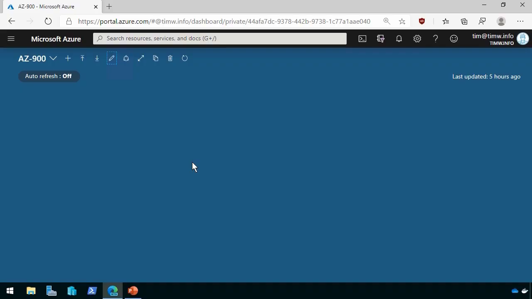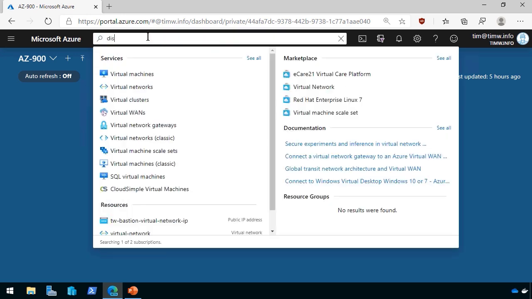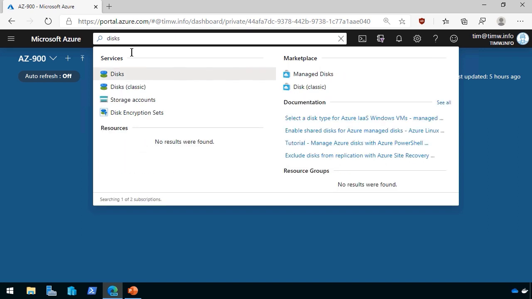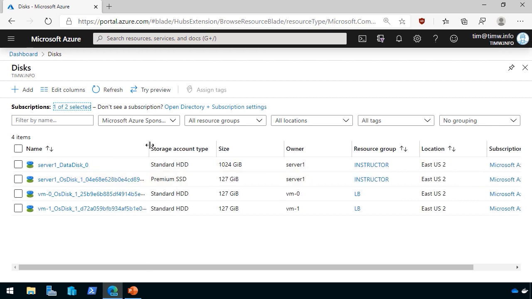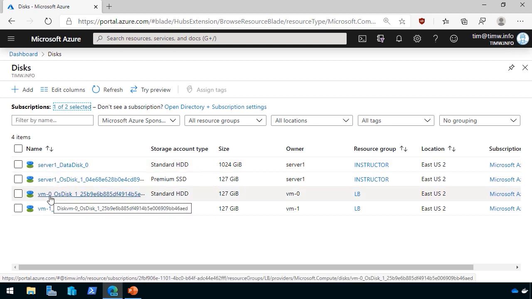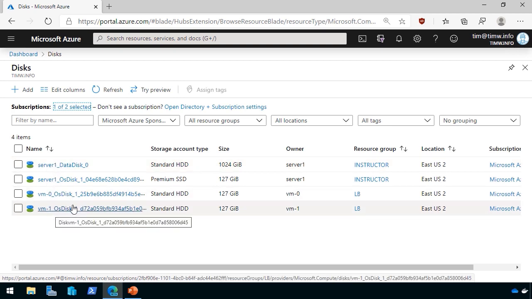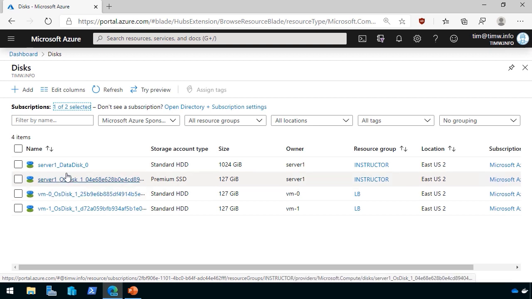In this demonstration, we're going to tour some of the touch points for the storage-related objective on the AZ-900 exam. We're in the Azure portal, and I'm going to start by bringing you to the Managed Disk service. As you can see here, we've got disks, and this is where your virtual machine disks are stored by default. And we can see I've got a VM named Server 1, and I've got a VM0 server and a VM1. And you can see that the names include OS and data.